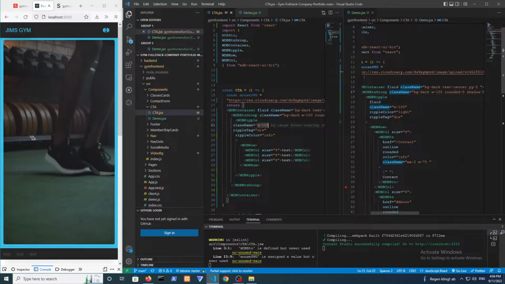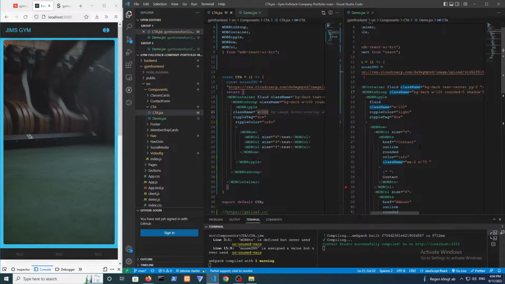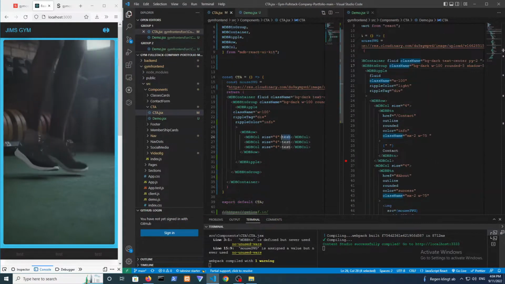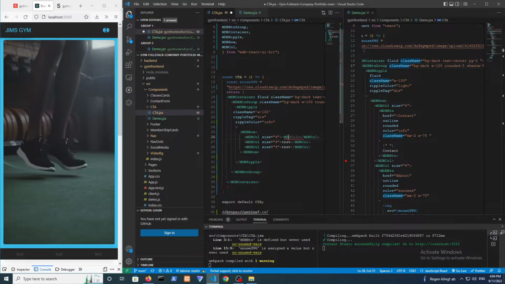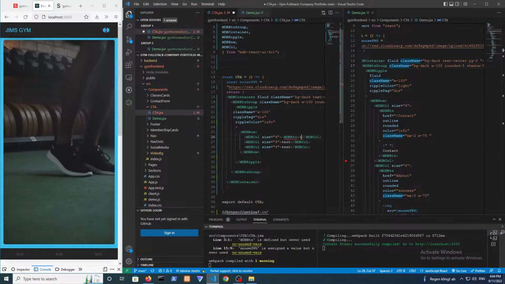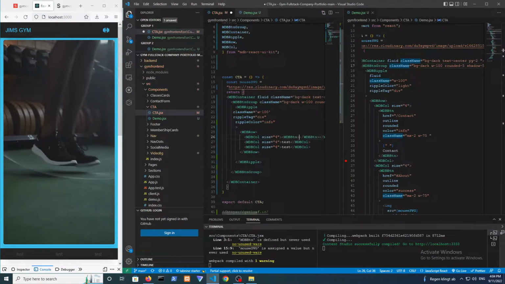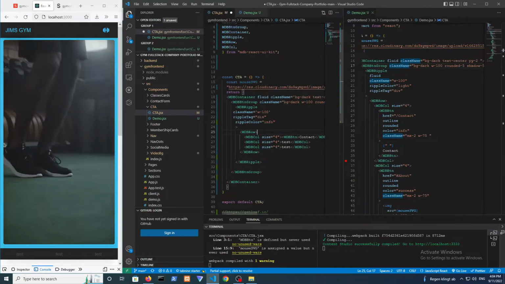Okay. So here it is. And right now we're going to be starting adding in the buttons, okay? So inside each one, we're just going to have an MDB button. Okay, and close that. First one is going to be contact. And you could add in icons if you want to as well.